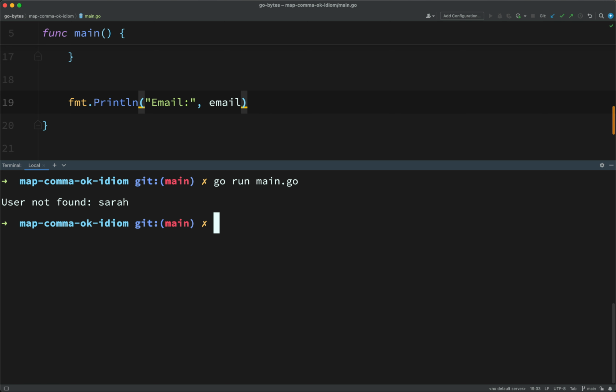User not found, Sarah. Okay, so comma OK is something that you'll see a lot in Go, and now that you've seen it and now that you understand it, you'll know that usually when you see a comma OK, that's usually a boolean which is providing you some information about the existence of a value.